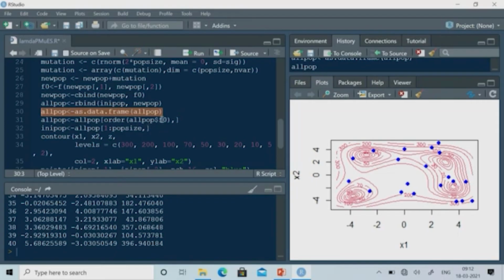The next step is to order them, that means I would like to sort them. How am I sorting? I am sorting in terms of f0, that means the last variable, which is the function value. To do that I can use the order function, and how am I sorting?